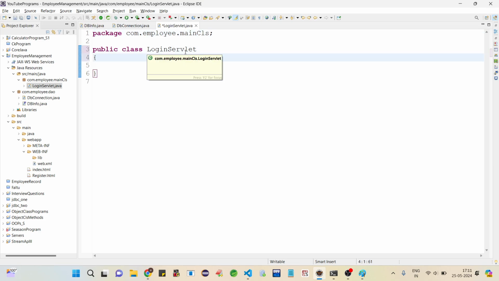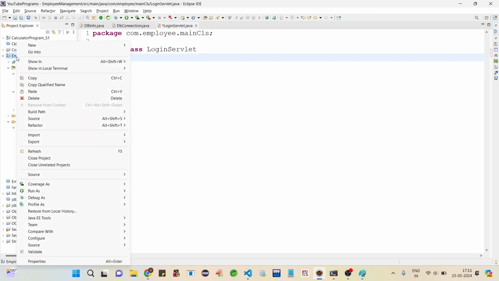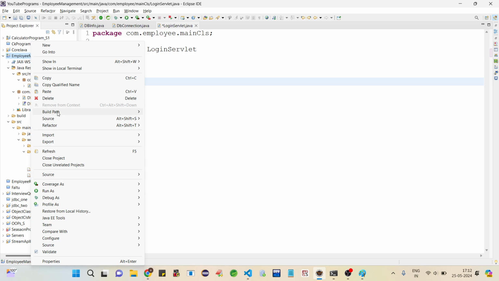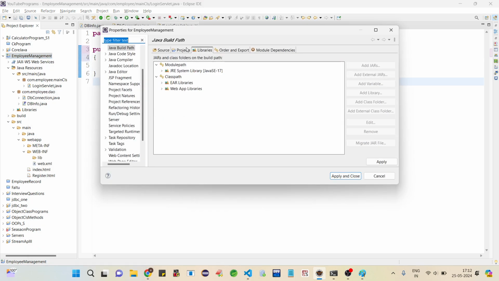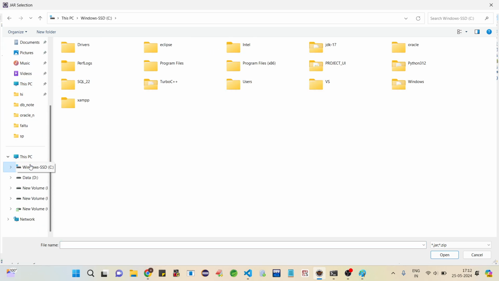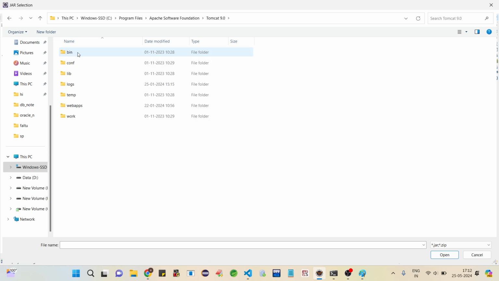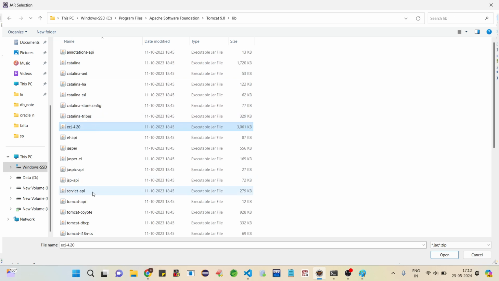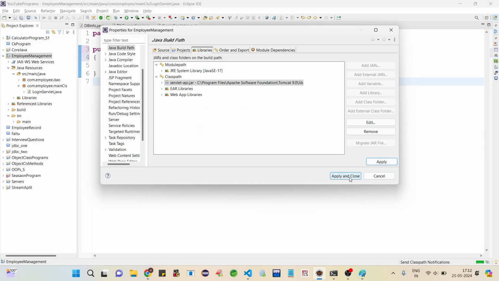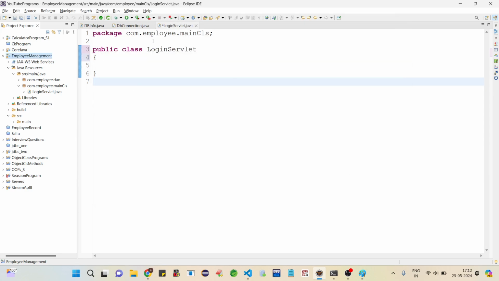First we need to import the jar file of servlet. Right click on the project, build path, configure build path, libraries, classpath, add external jars. Go to your Tomcat location. Mostly the Tomcat location is C drive, Program Files, Apache Software Foundation, Tomcat, lib, and search for Servlet API. Open, apply and close.